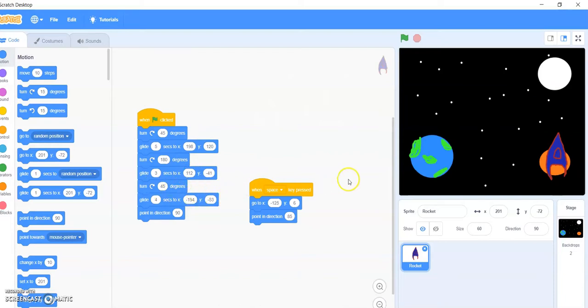I then got it to turn 45 degrees to face towards Earth, and then glide for 4 seconds back towards Earth, and then I got it to turn so that it was facing upwards, ready to start. But we also talked about last time how we had another block of code so that if I press the space bar, which we can see there, my rocket returns to the starting position.